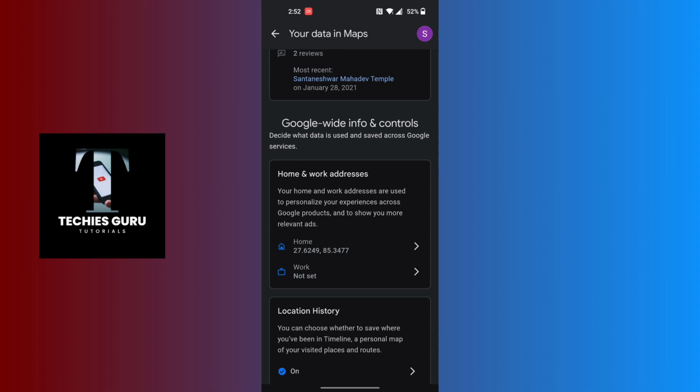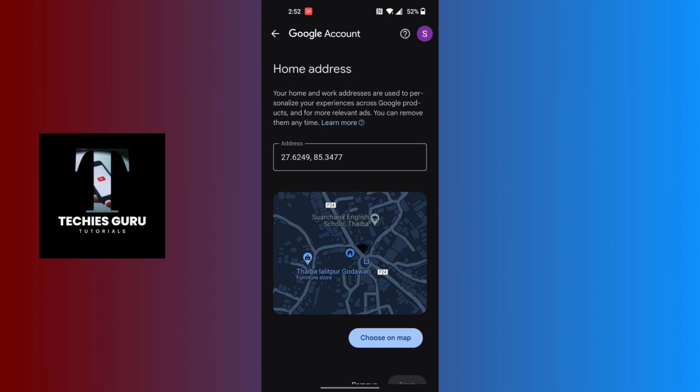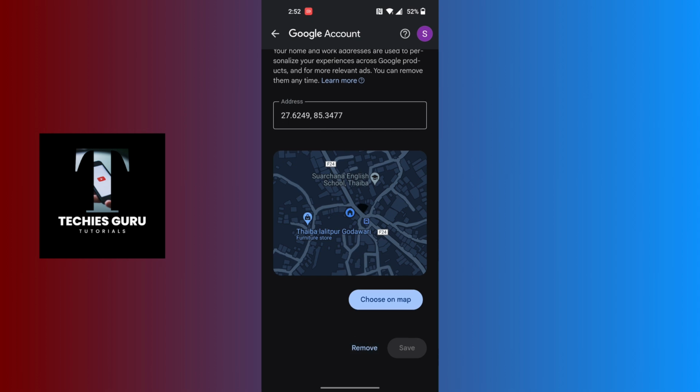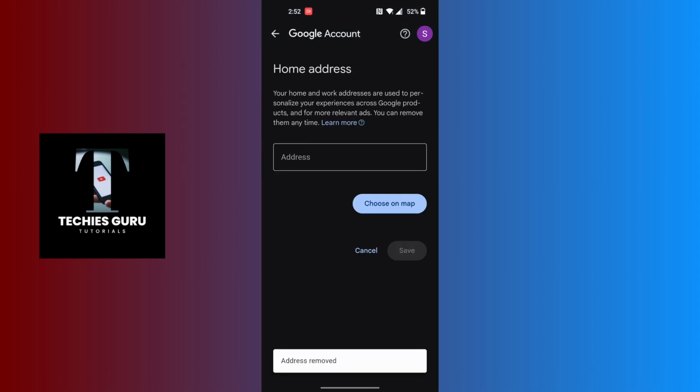Now in order to remove your home address on Google Maps, tap on the home button over here and this kind of interface will appear. You can see the remove button available for us at the bottom right corner of the screen. Tap on the remove button over here and that address will be removed as your home address on Google Maps.